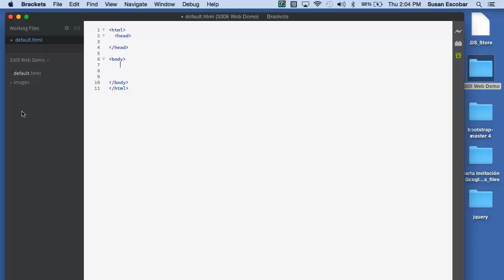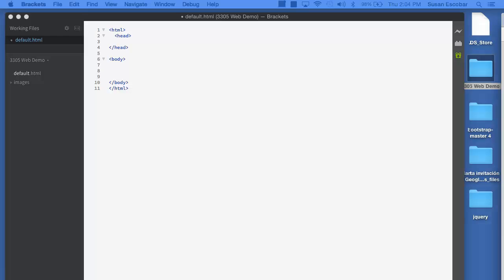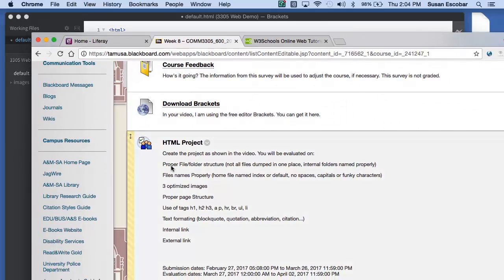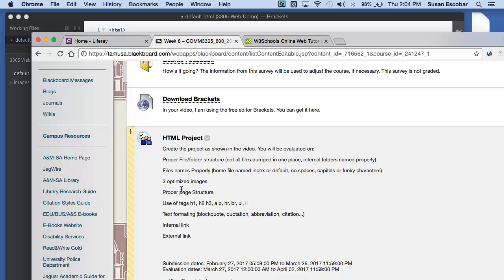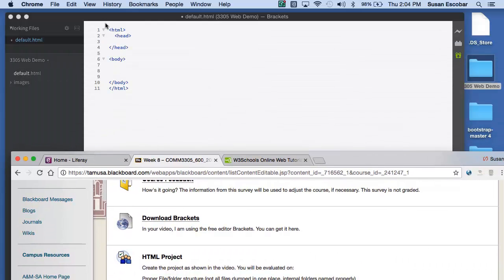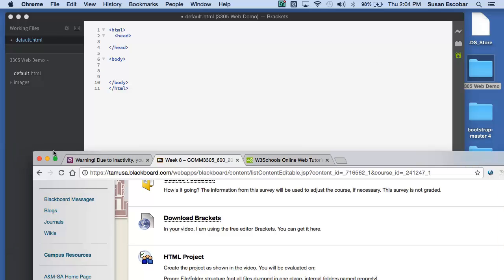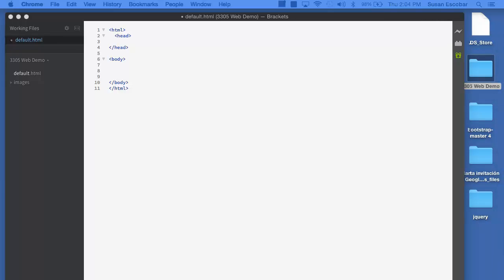So when I talk about proper file structure and proper page structure, what I am referring to is having your HTML tags wrapping around your head tags and your body tags, and then using the tags properly. We'll get into that. And that is what I am referring to when I say your proper file structure, your proper page structure. Okay, so I have this right here. That's really basic. Now we're going to only really work inside of the body tag.